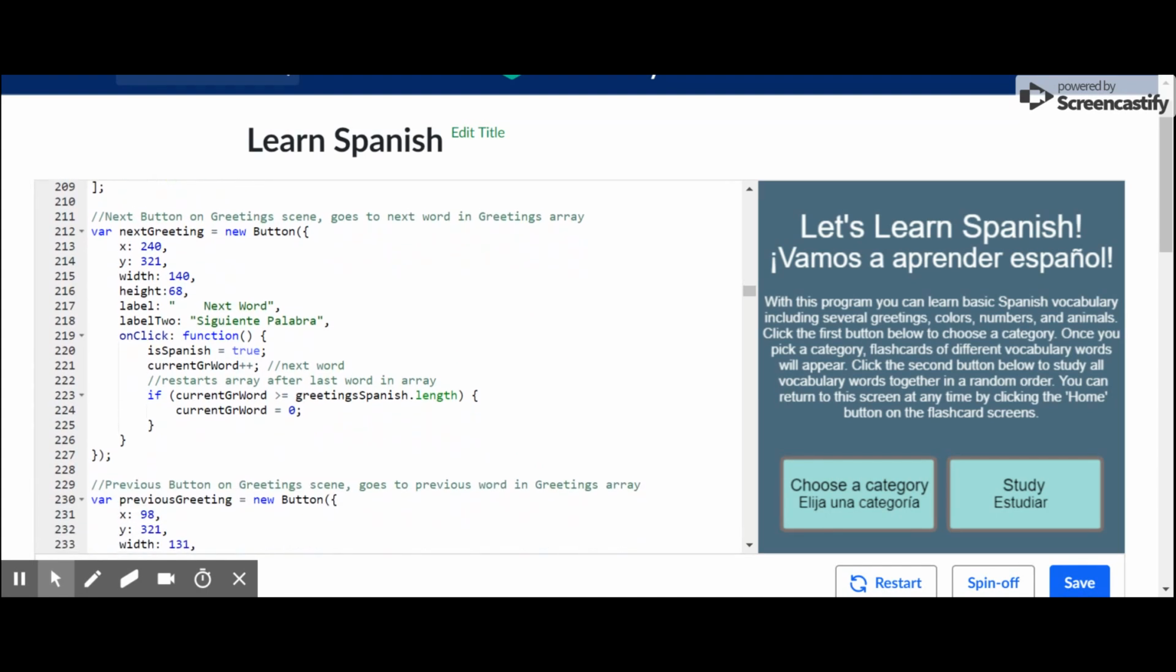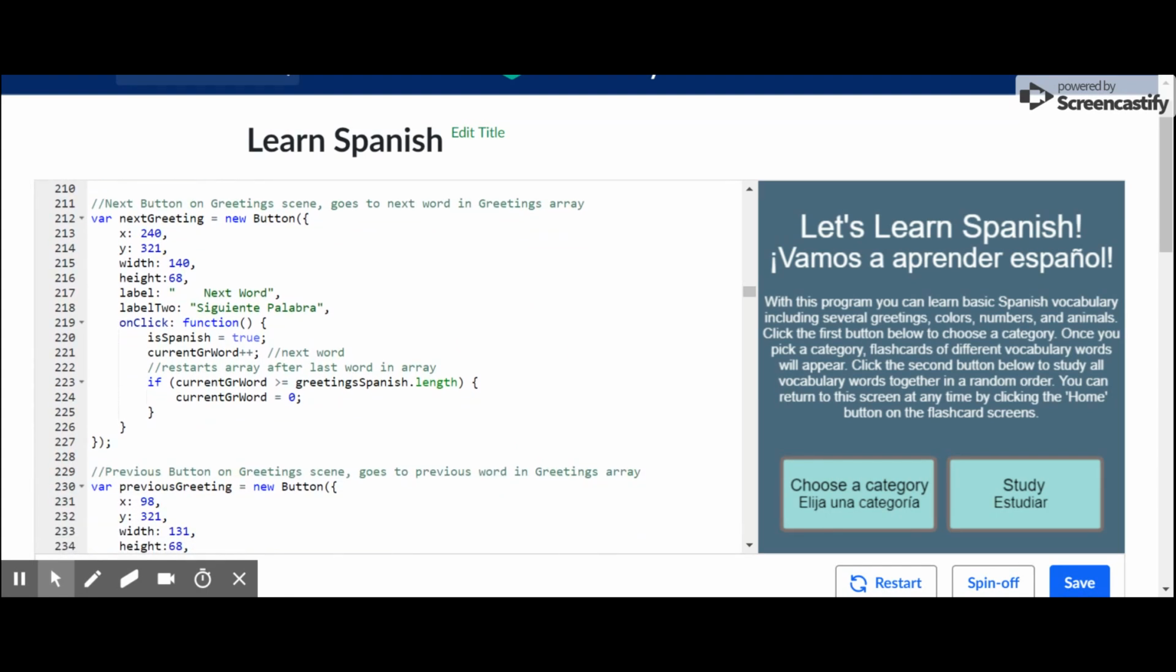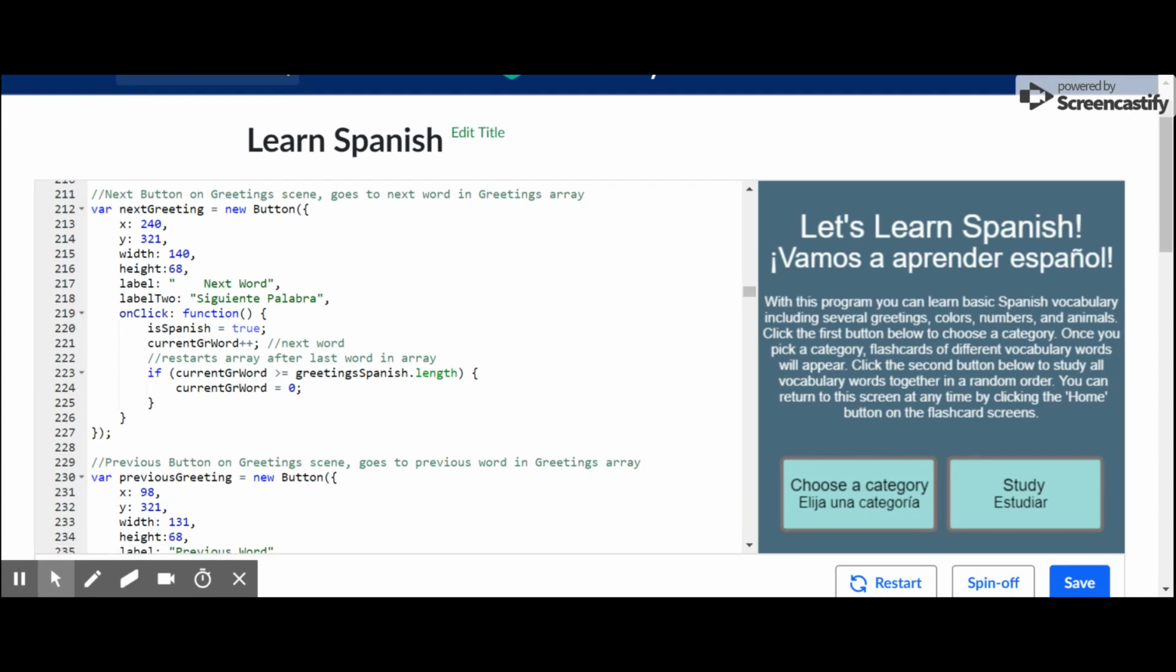Next, I create 2 buttons, the next greeting and the previous greeting buttons. The setup is the same as the other buttons. The main difference is in the onClick function. In the next button, I set that isSpanish is true to ensure it will maintain Spanish being the first language on the flashcards. Then I increment by 1 the currentGRword, which will be the index of the greetings array. This allows the program to display the next word in order of the array.